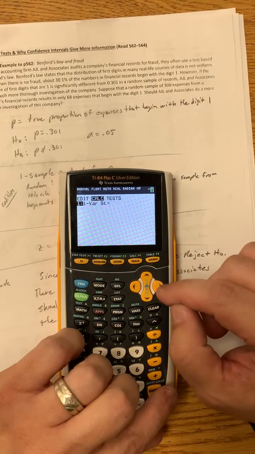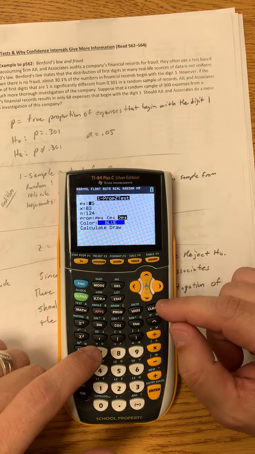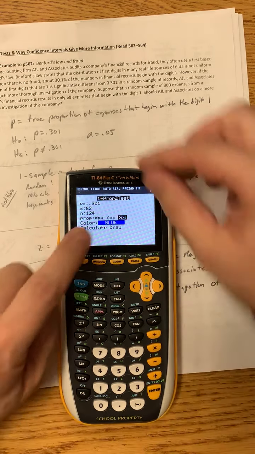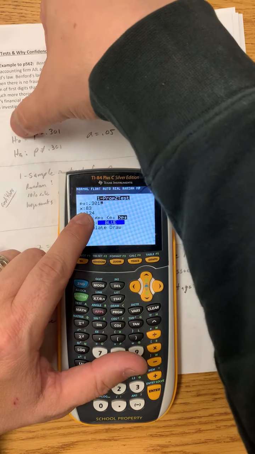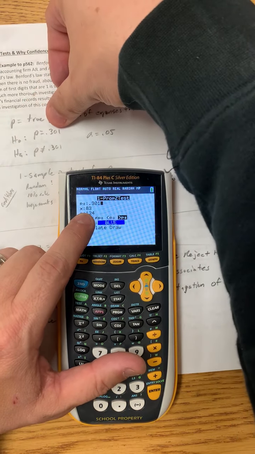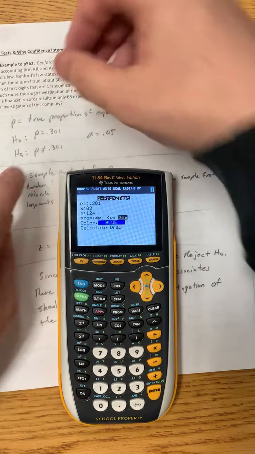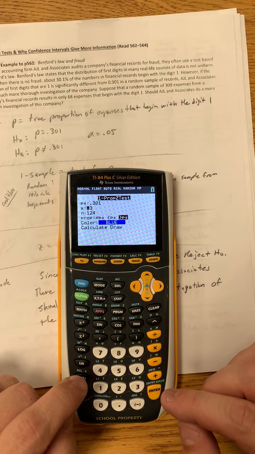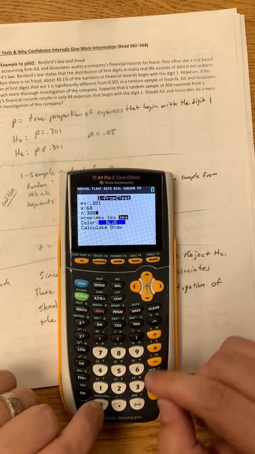So we'll go stat, over to test, one prop z-test. Okay, this time it's 0.031. Again, it says P naught. I don't have P naught here. Yes, but H naught. It's okay. That's what you do. And don't put P naught here. That's wrong. All right, and then we had, I lost my number, 86 out of 300.